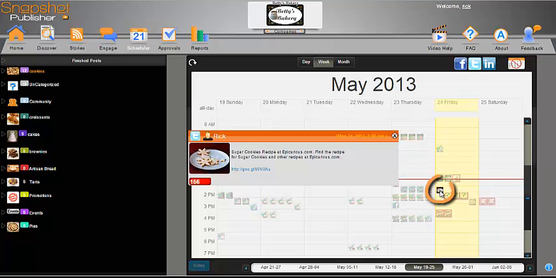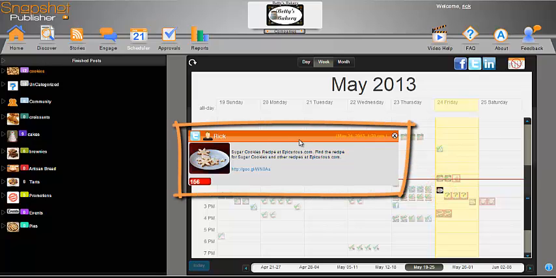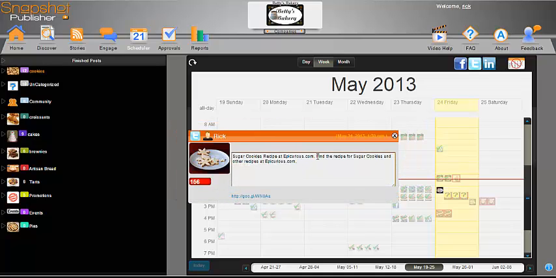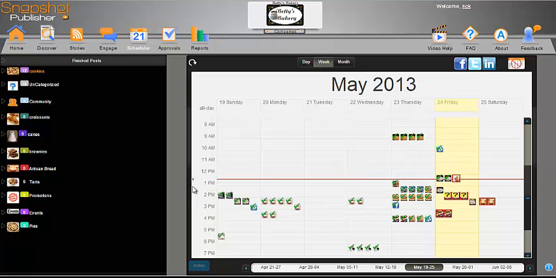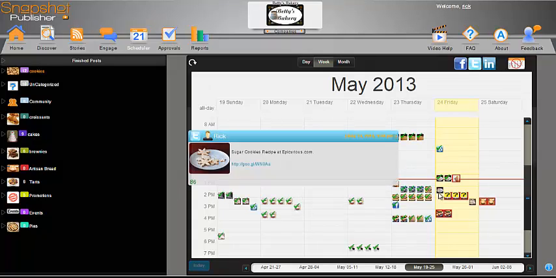If I click on it, it now turns the title bar orange, which makes it so that I may edit it. If I click in the box here, I can now go in and change the character length so that it has an appropriate number of characters, and now that tweet is ready to go out.